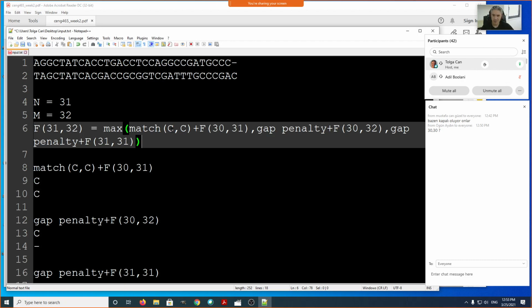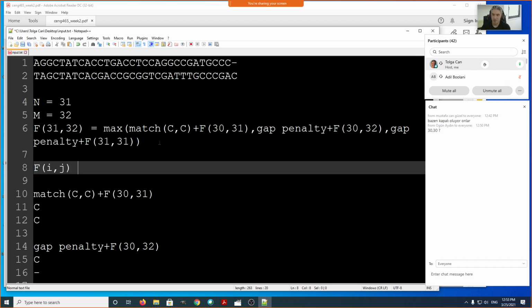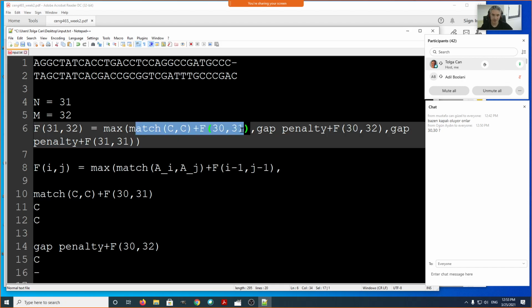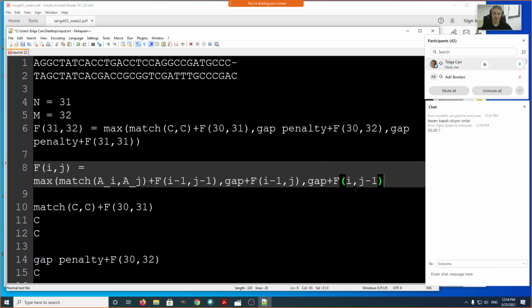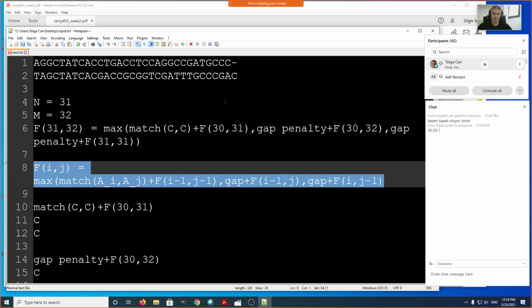If this is ij, in other words, if I can generalize this to have f(i,j) equal to either the maximum of the matching of whatever the ith character in the first one and the jth character of the second one is, plus I match the ith and jth characters, and then I look at f(i-1, j-1). This is the first option here. The first option that I write here corresponds to this one in general, or a gap plus f(i-1, j), and a gap plus f(i, j-1). So this is the general recurrence relation that I come up with when I'm solving this problem.